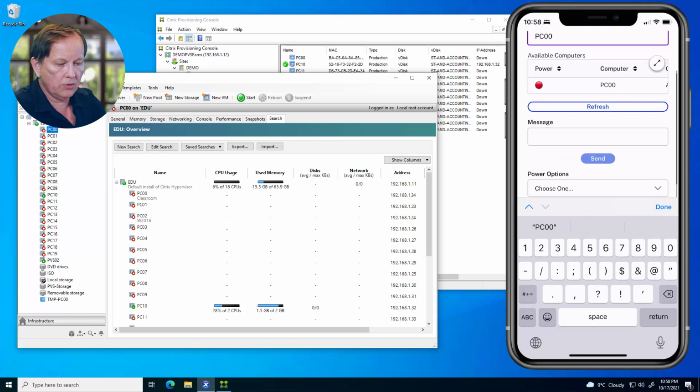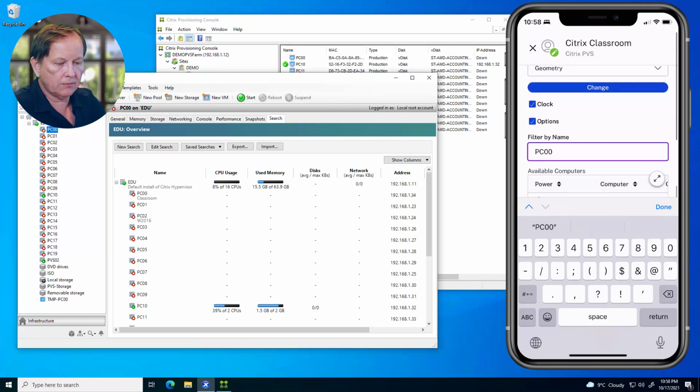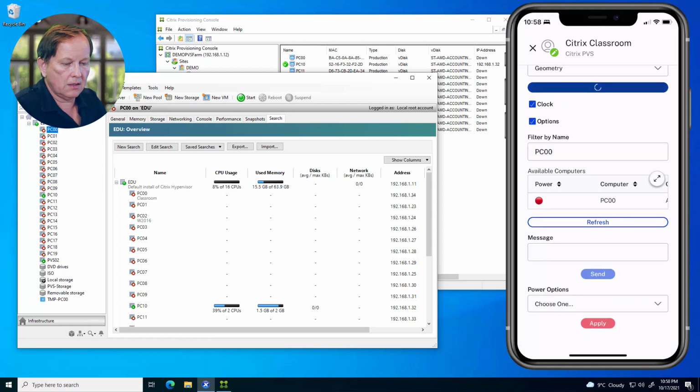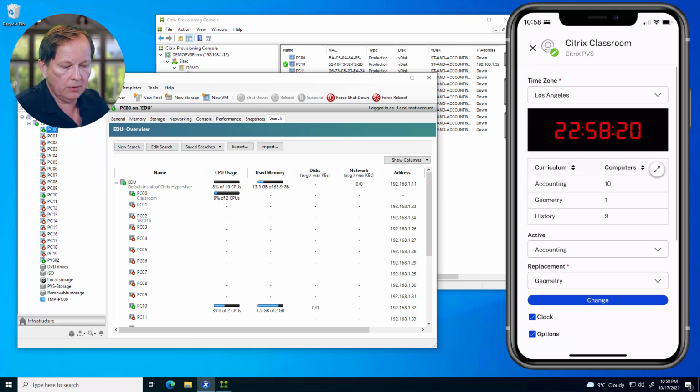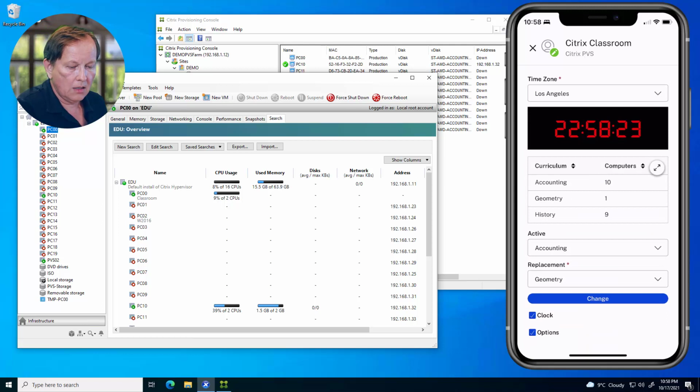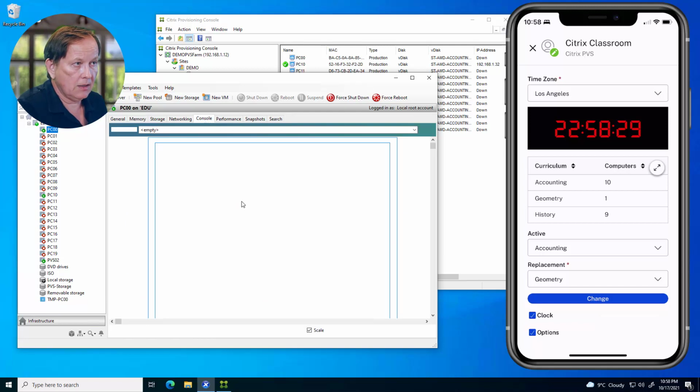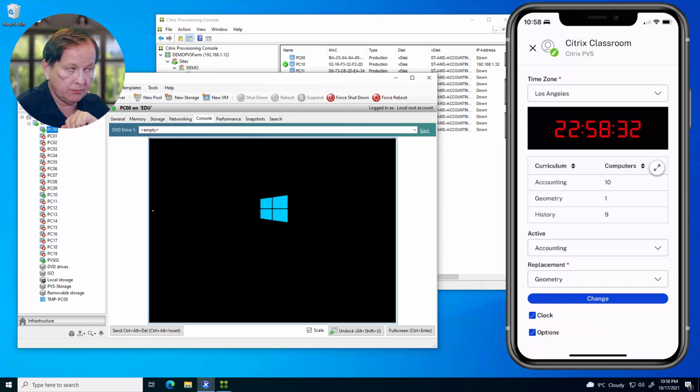So what we're going to do right now, we're going to click on change, and from accounting to geometry, we'll move only computers that satisfy this filter. Right? And if we take a look at our table, yes, one machine went to geometry, PC00 actually starting. And if you remember, there was an accounting picture, right, on the login screen.